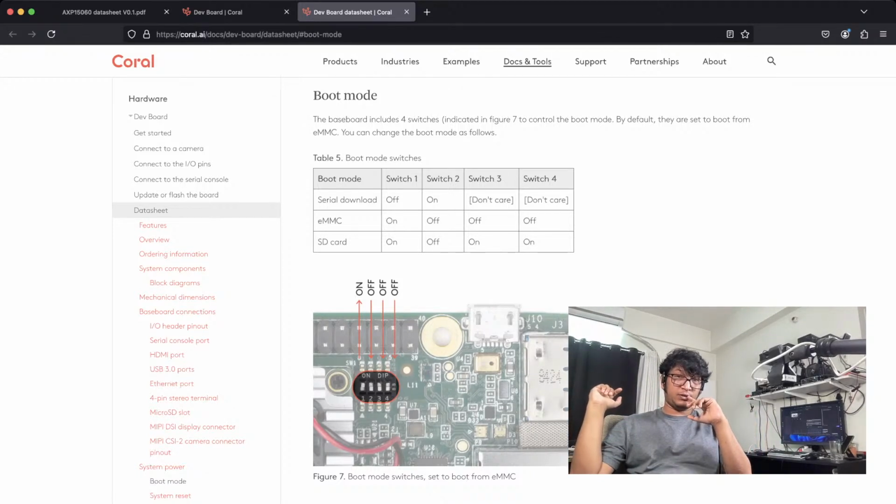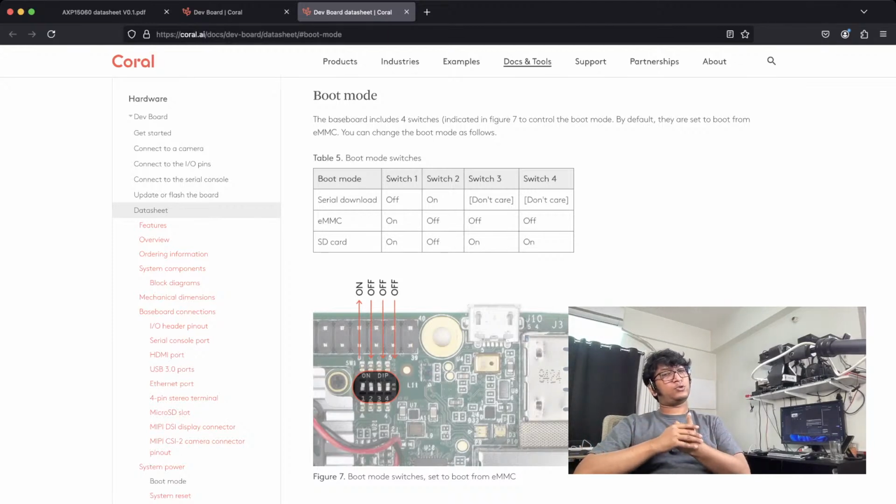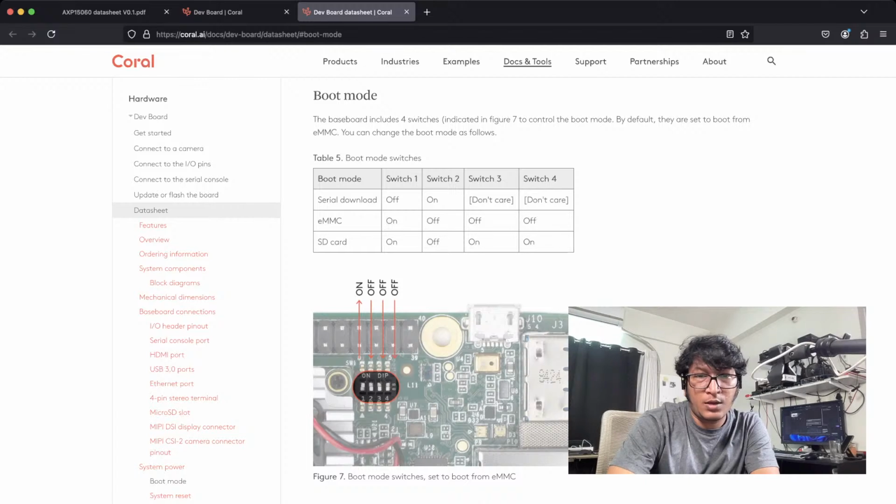So there are four dip switches, serial download. So four boot switches, why do you need four of them? Shouldn't two of them suffice? Serial console off, on, switch 1 off, switch 2 on, 3 and 4 doesn't matter. Then it goes into the serial boot mode. EMMC is when the first one is on, second one is off, 3 and 4 is also off off. SD card is when same thing, the first two, and the 3 and 4.